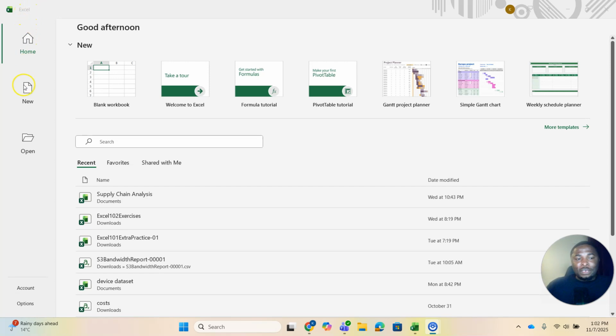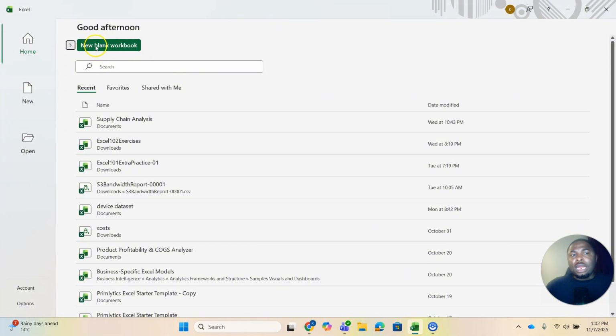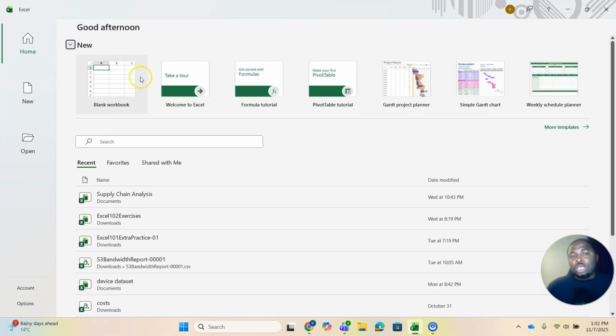Down on the left, you will see the Home, New, and Open buttons, and at the bottom, you will see the Options. Because this is green, that shows that it is selected, and you will also see the accent bar on the left here, showing that Home is selected. In the Home, you will notice this New here, and if I collapse it, it hides. What it offers is a new blank workbook or templates. If I expand it, you will notice the first one is a workbook.